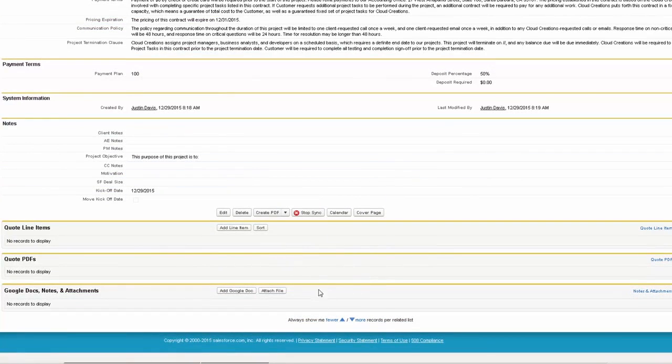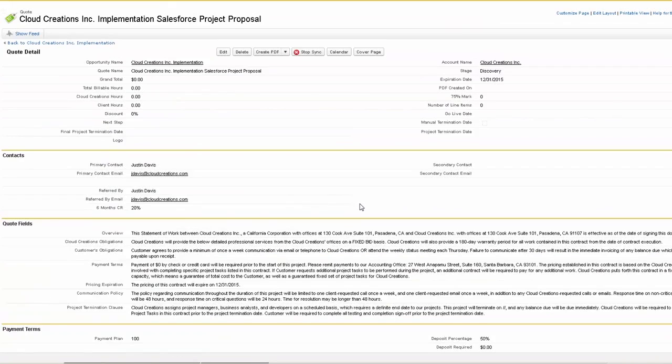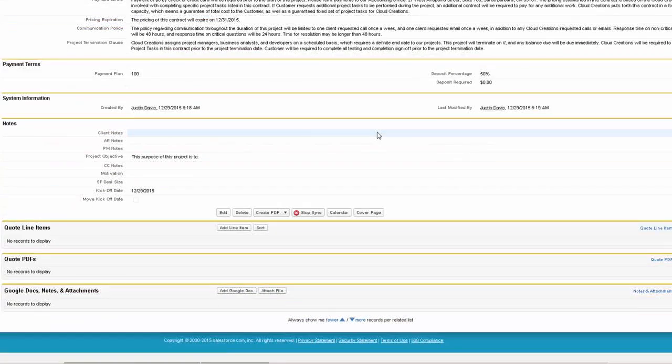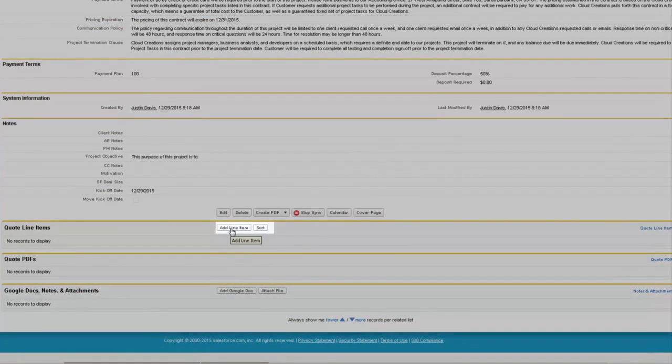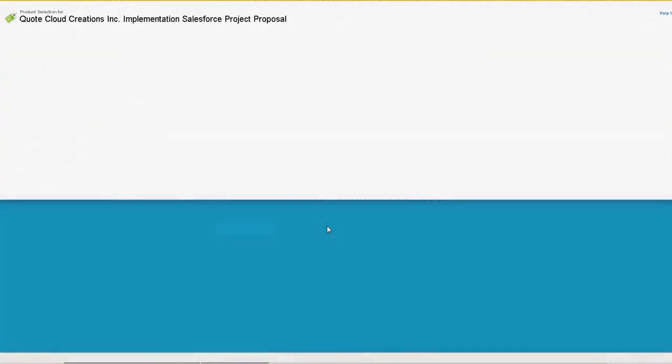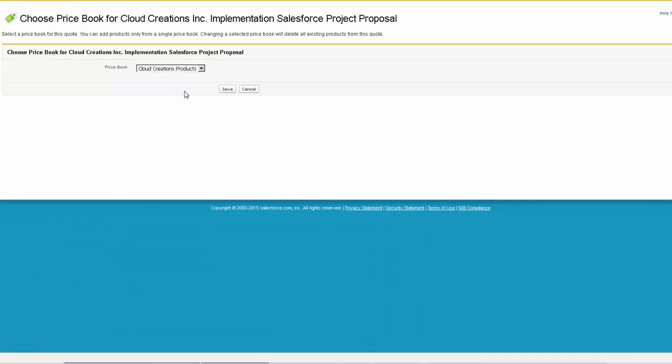I can add line items, I can attach files, all of that. And I can adjust the fields just like I'd adjust the fields elsewhere in Salesforce. So a quote's not that useful unless you actually have some line items on it. So I'm going to scroll down here and click on Add Line Item. And what it's going to do is it's going to prompt me for my price book. So I'm going to click Save. That's my price book there.